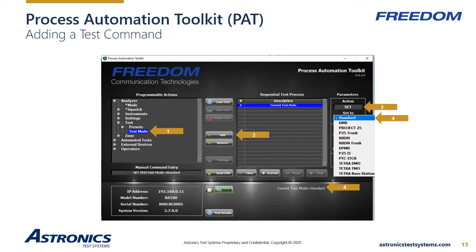Now we have the basics down, PAT, no pun intended, we're almost ready to start to write our own test script. So firstly, select the required command, in this case, test mode. Click Add, then select Set, followed by Set 2, and if required, select the action from the drop-down menu. Note, most commands have a get function as well as a set. This allows for the program to query the R8000's current settings.